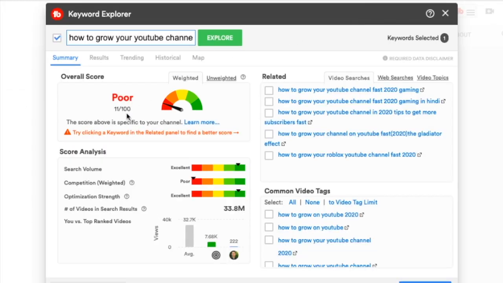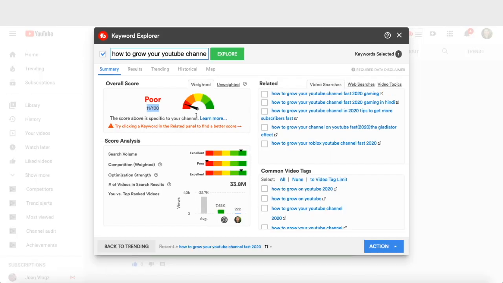Now, over here, you see the rating is 11 out of 100 for my title, and on the bottom it says the score above is specific to your channel. You want to keep in mind that these keyword researches are specific to your channel: how your channel is established on YouTube, and what kind of topic you're searching and thinking of doing for your channel.